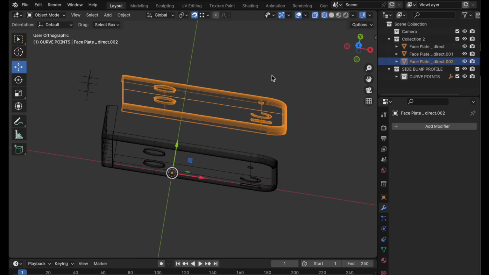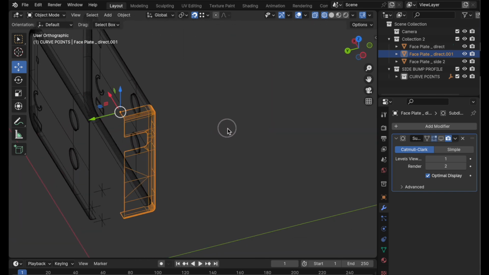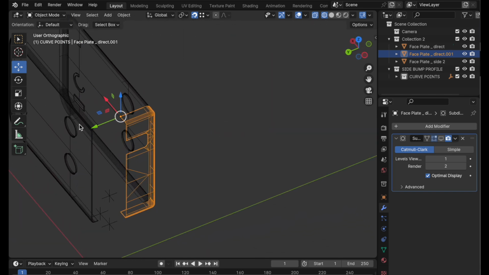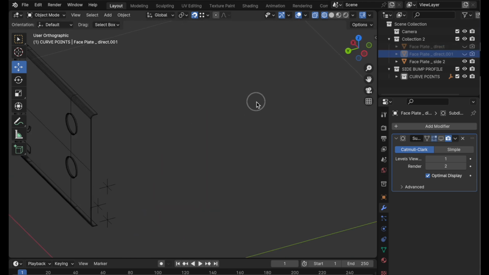Okay, so there it is. So we'll call this faceplate side 2. And we'll go ahead and turn this off. So this is actually going to be another component that is going to be derived from this over here. So let's go ahead and turn that off, and we'll turn that side off.